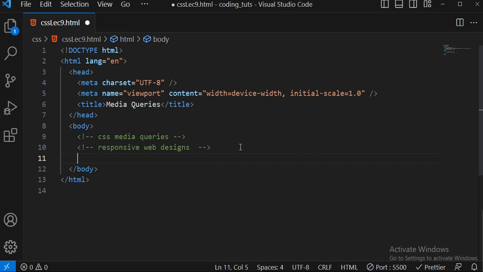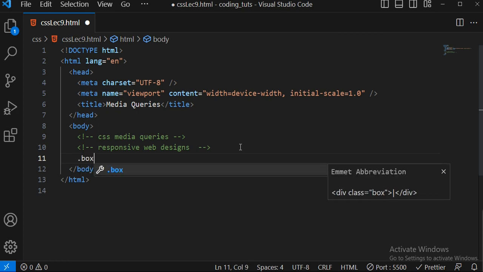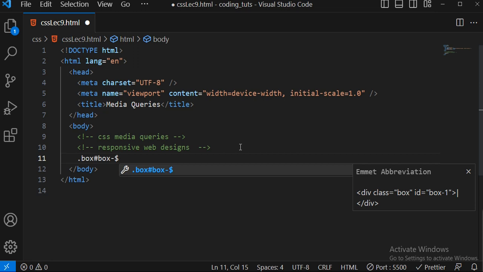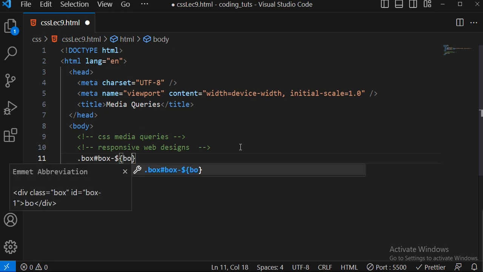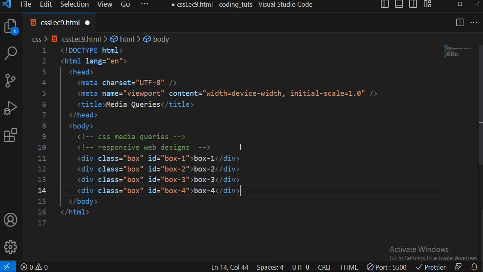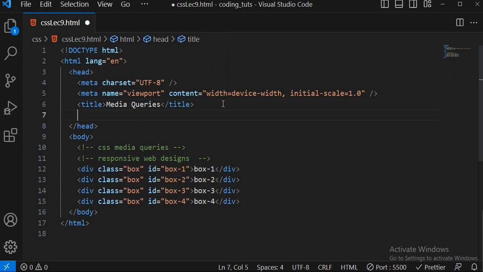Let me create a dot box with an ID of box dollar, and let me decide how many boxes I want to create. I write box dollar, and let's go with 4 boxes for now. Now you can see box 1, box 2, box 3, box 4. I created 4 boxes.